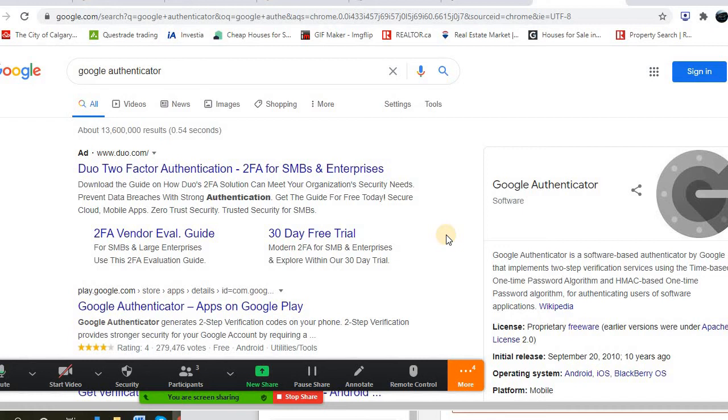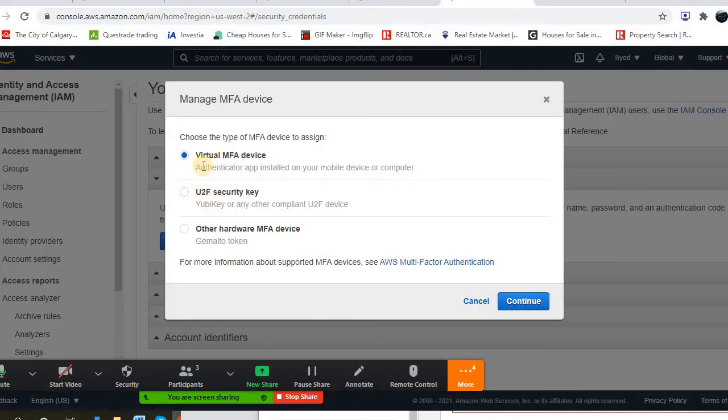App Store, Google Authenticator. I'm going to download it. It is downloading now. Once I open it, don't use the device-specific options. You don't have a U2F device, so only keep the virtual MFA device.